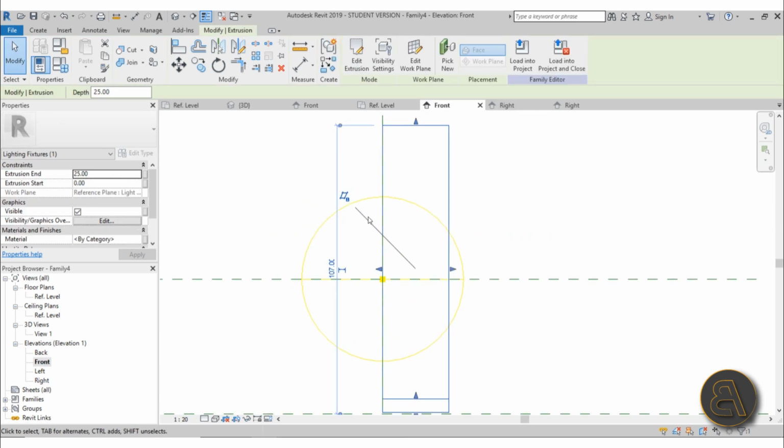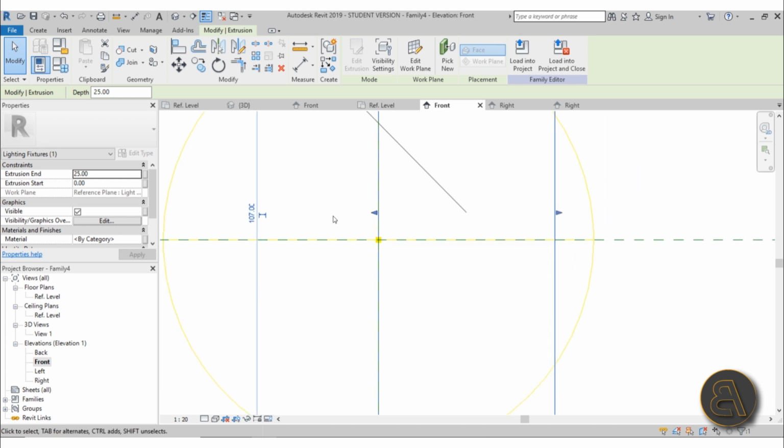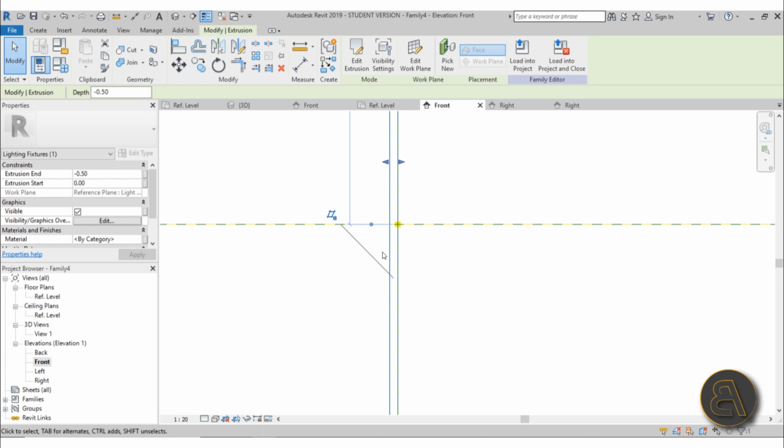and as you can see, again, this is a 25 centimeter extrusion. Now for this one, we want it to be kind of going to the other side. So here for the extrusion end, I'm just going to go with minus 0.5 centimeters, or 5 millimeters.